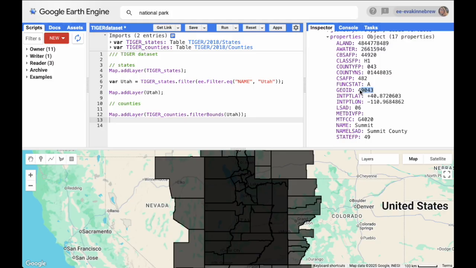I'm going to copy this GeoID, and then I will create a variable called Summit. From the Tiger counties dataset, I will filter using the filter equal to, and here instead of name, I'll put GeoID, and then I will put the number that I copied. Let's add this to our map, Summit, and it should just give us Summit County.